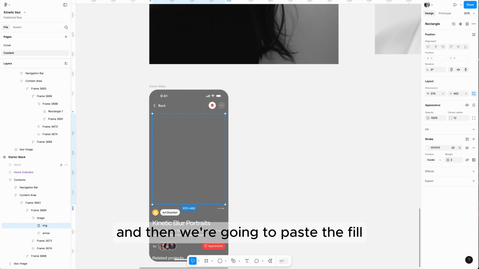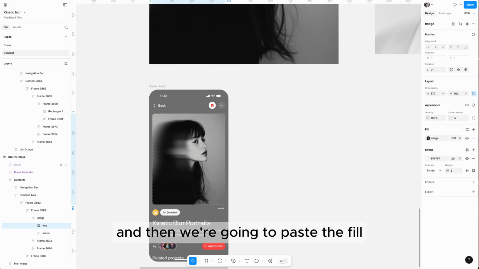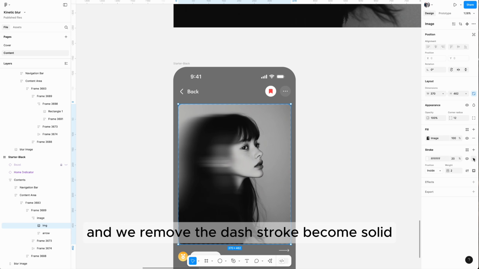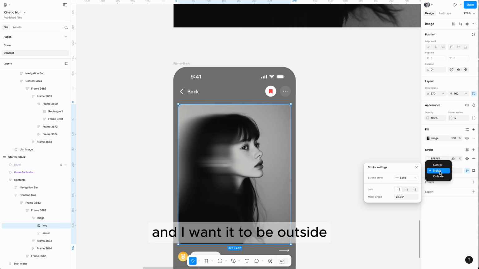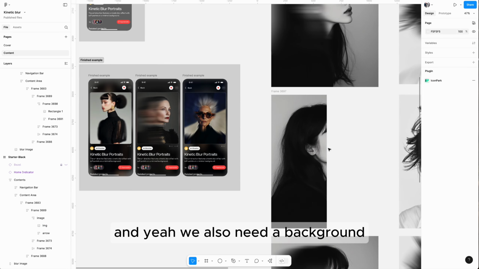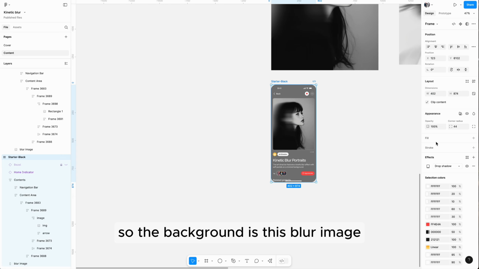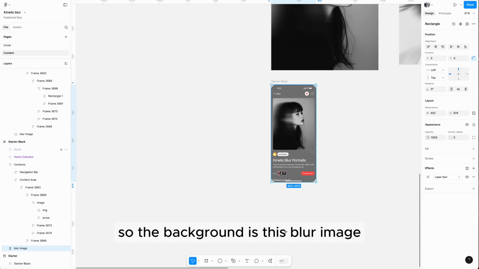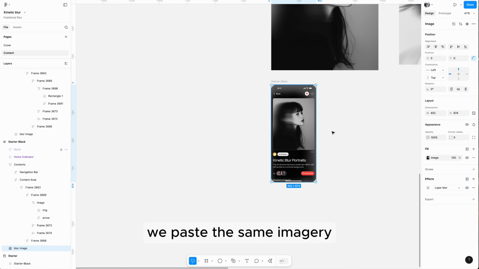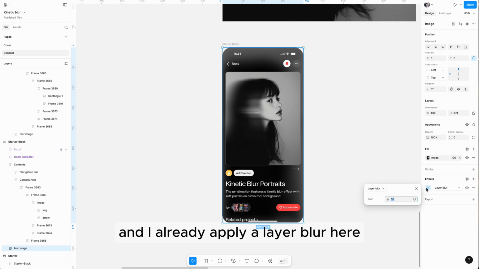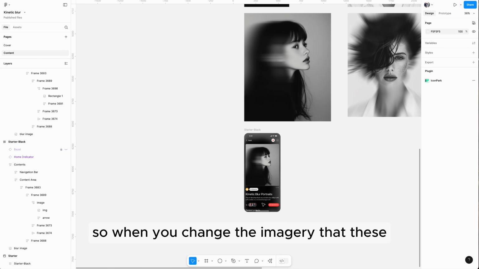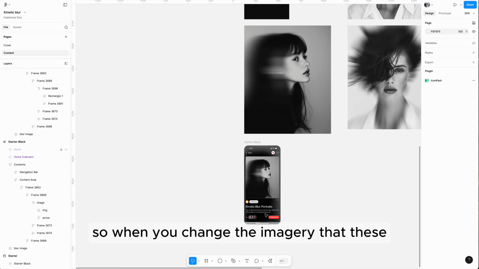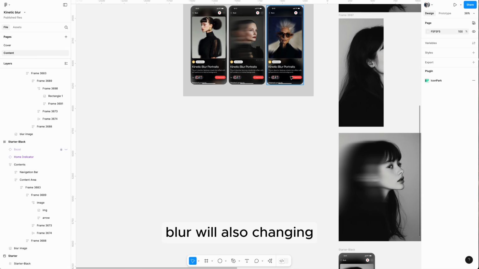Here is the image, and then we're going to paste the fill, and we remove the stroke, become solid, and I want it to be outside. And yeah, we also need a background. So the background is this blur image. We paste the same imagery, and I already applied a layer blur here. So when you change the imagery, this blur will also change.